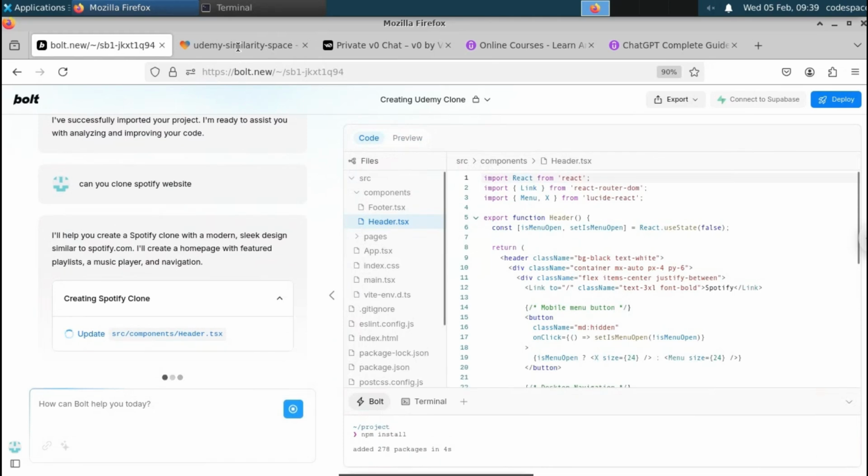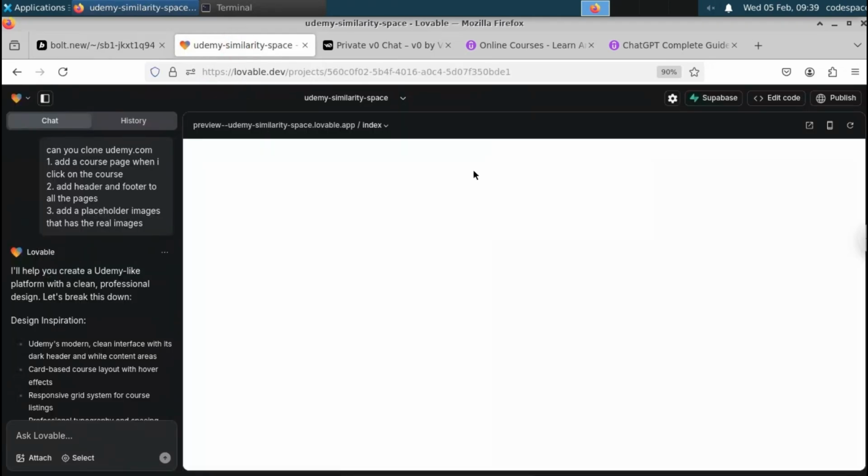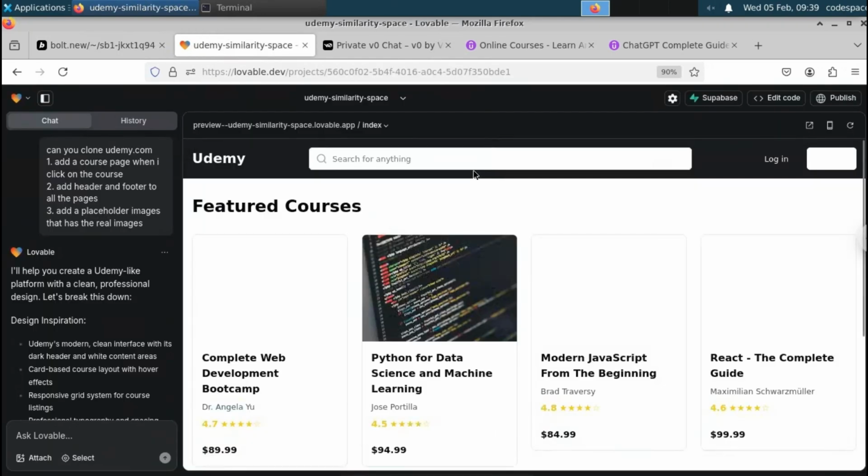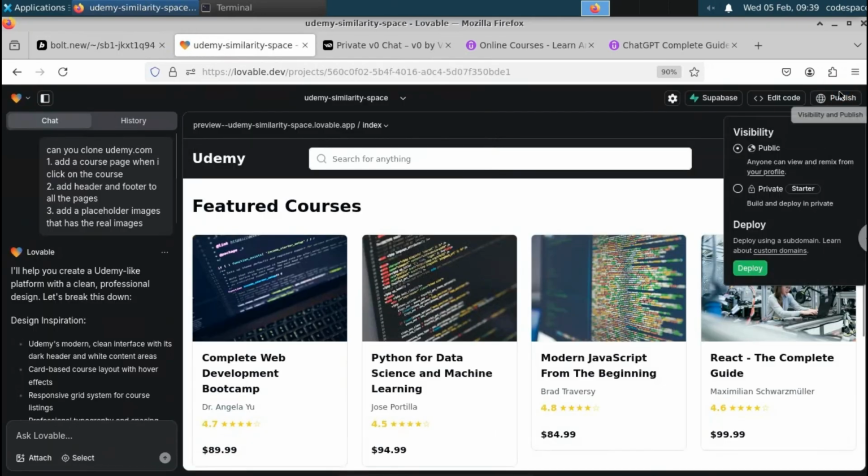Not only can you clone the website, we can also deploy the website generated by these AI tools. At the top right hand side, you can see an option called deploy. We're going to wait for bold.new to finish Spotify, and only then can we deploy. So we're going to deploy on the other two AI tools. Let me go to lovable.dev now.